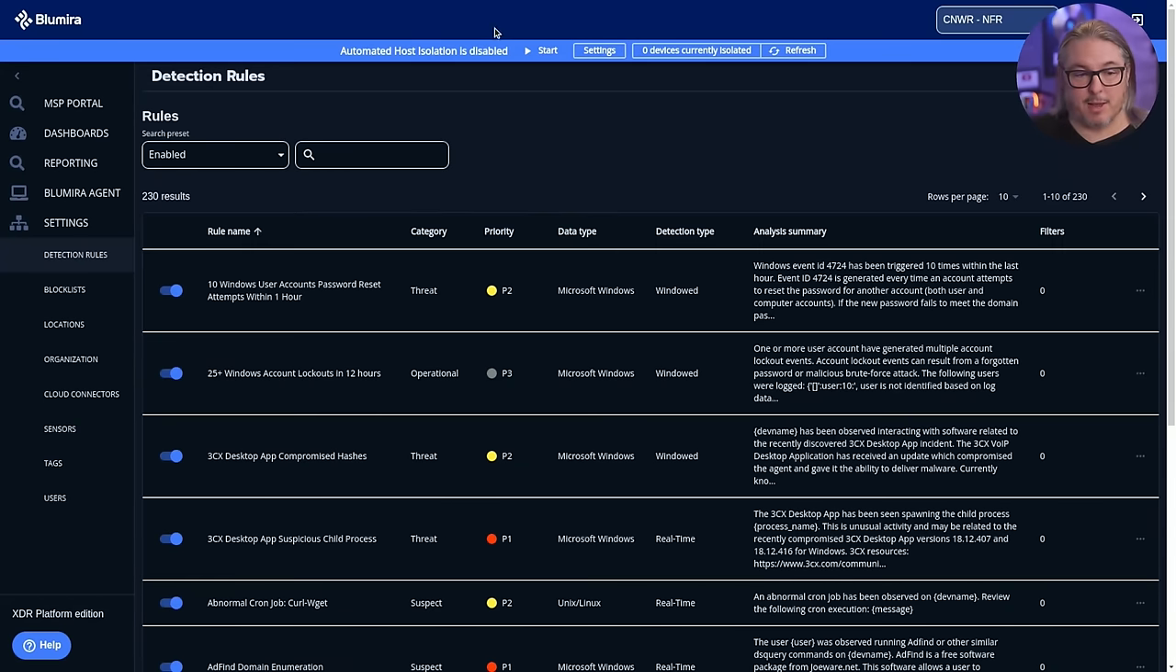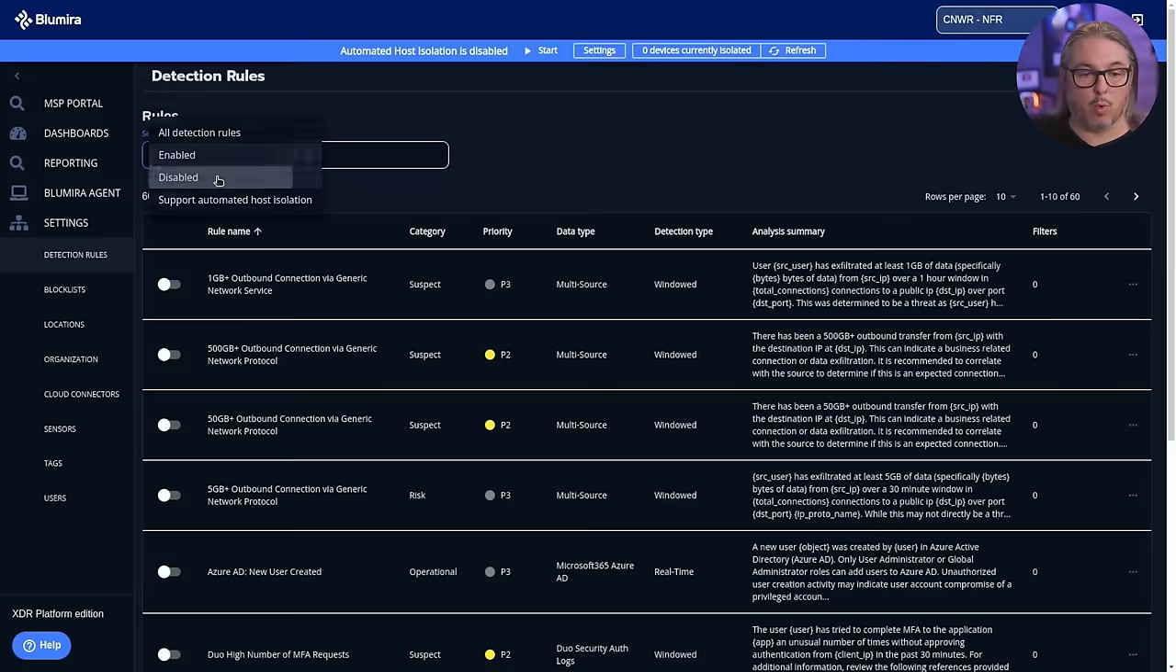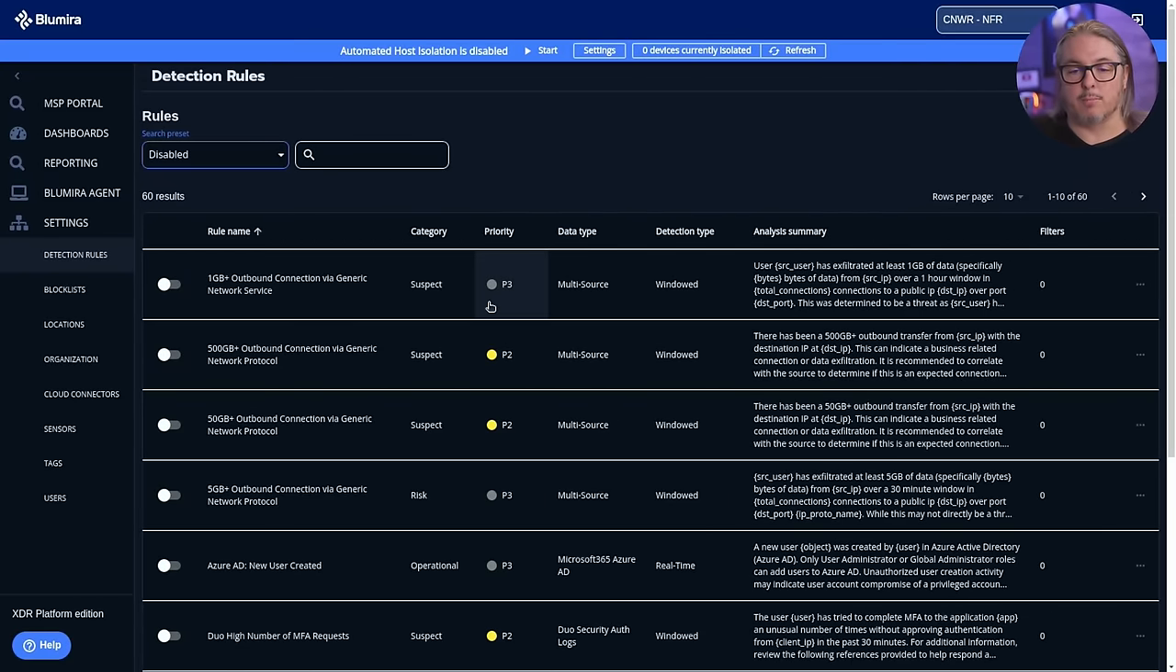Now, speaking of making your job easier, right here are the detection rules where you can select the presets of enabled or disabled. And this is important because this is where you're going to say, I do or do not want these rules for this particular customer's environment.